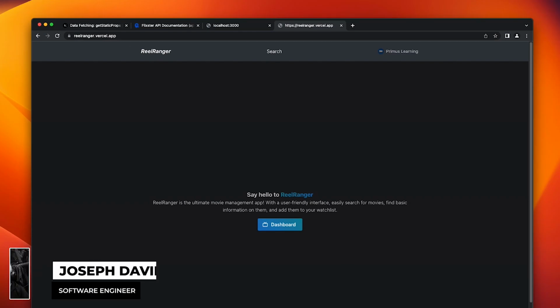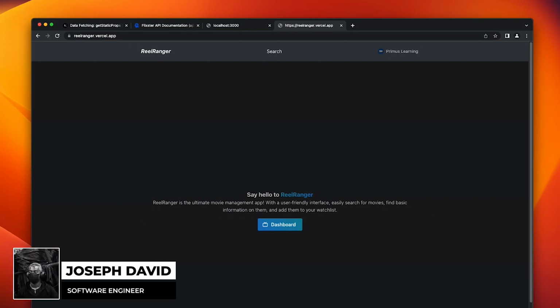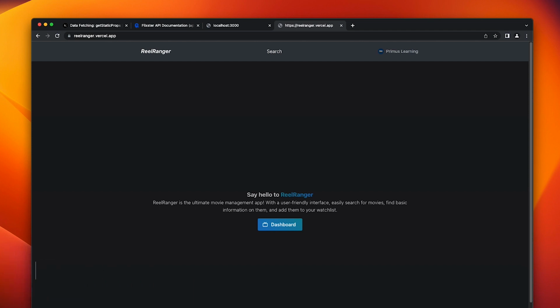We've successfully set up our database schema and saved our authenticated user to our database, and also prepared a watchlist model. We will be looking at one of NextJS's most important features, which is getStaticProps.